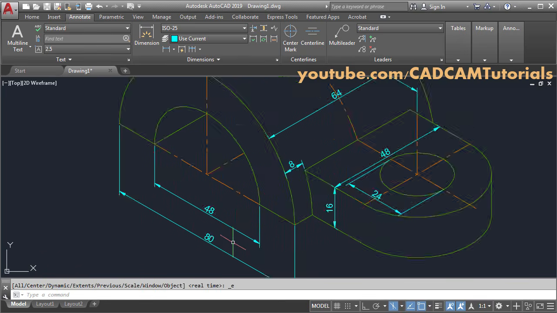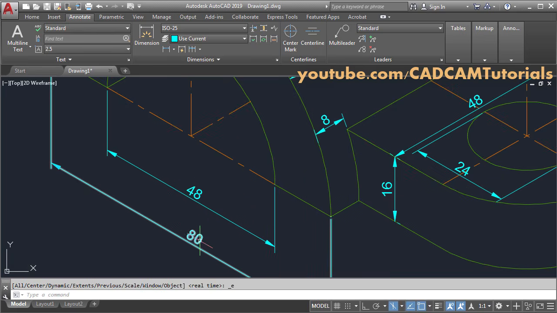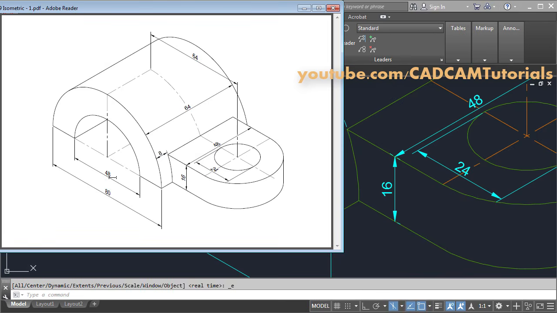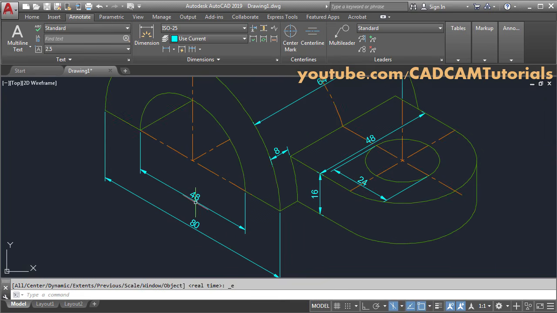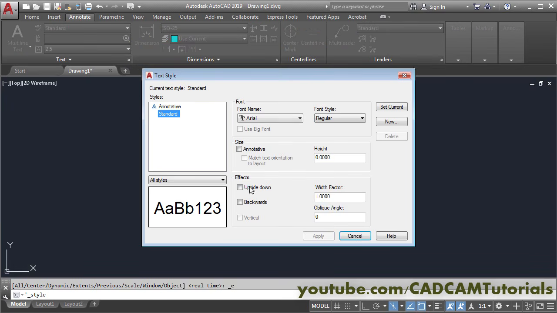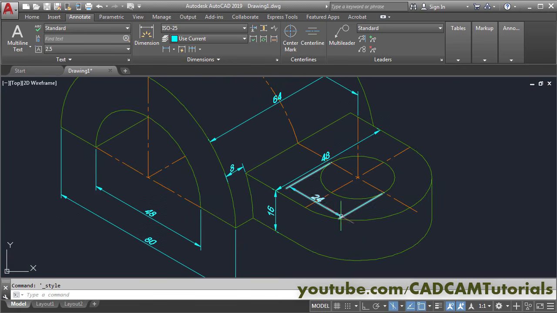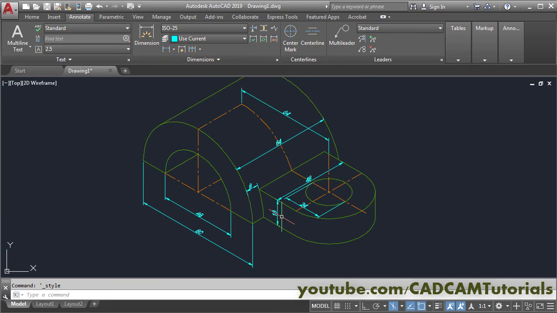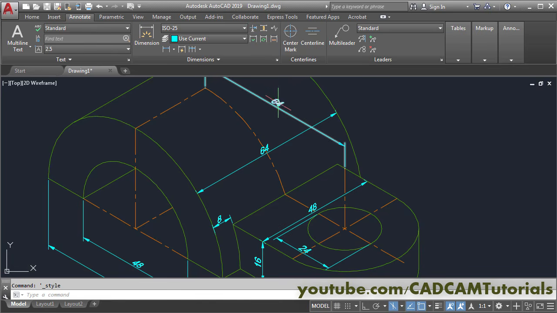The only difference is text is slanted. Suppose we want to make it vertical like this. We want to align them to their plane. Now here 24 is slightly above, but it is in the same plane. To change that, click on text style. Then here give the oblique angle of 30 and apply and close. Now here these dimensions got aligned, but these dimensions are not properly aligned.